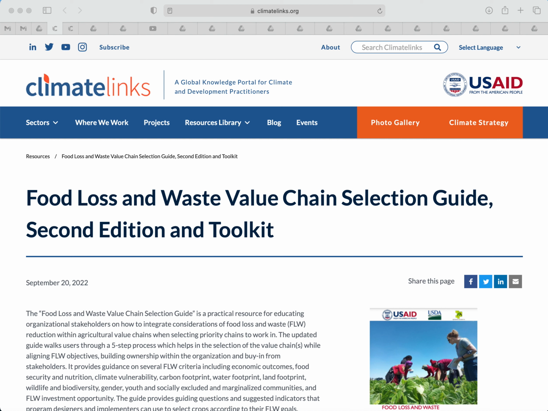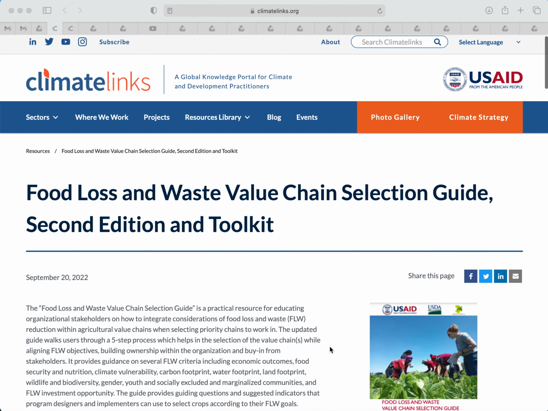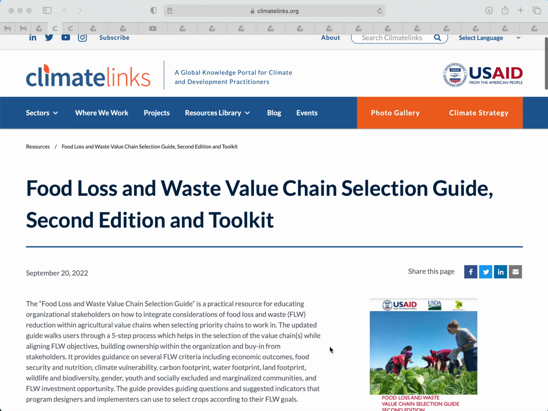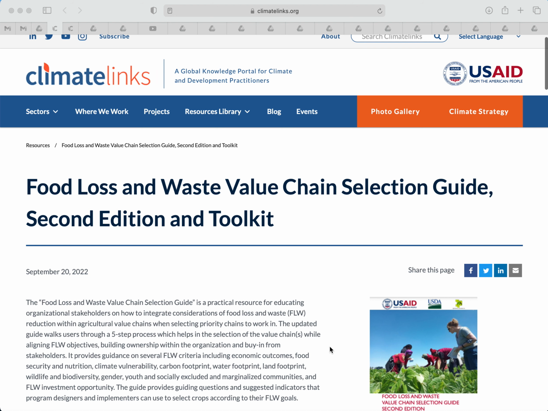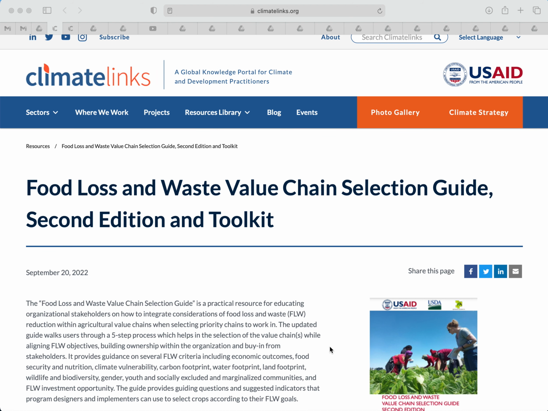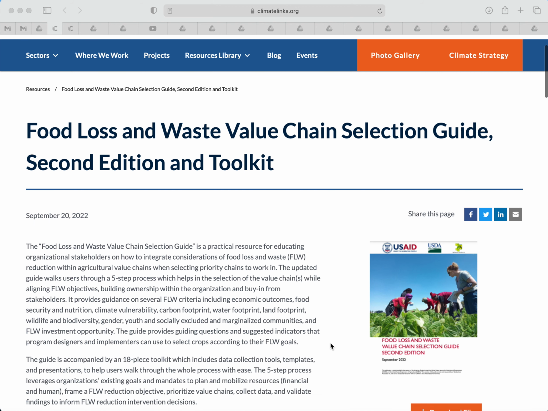And working alongside Rajmi Eka with Agribusiness Associates Incorporated, we co-authored the Food Loss and Waste Value Chain Selection Guide, 2nd edition and Toolkit. This project was initially funded by the U.S. Agency for International Development with technical support from the United States Department of Agriculture. You can access this guide and its toolkit on Climate Links, a USAID repository website.